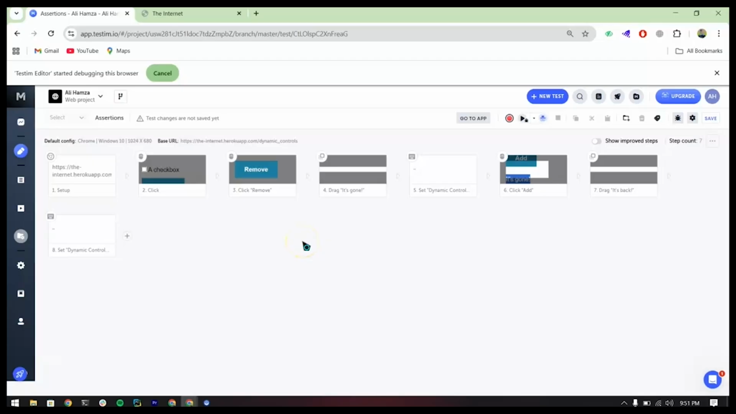So right now what we have done is we have clicked on a checkbox and then clicked on a button which removes this checkbox, and then it shows us a message saying it's gone. After that we again click on the add button and then it shows us the message it's back. So right now, let's say we want to check that this checkbox is checked or not before going to the next step, how to do that?